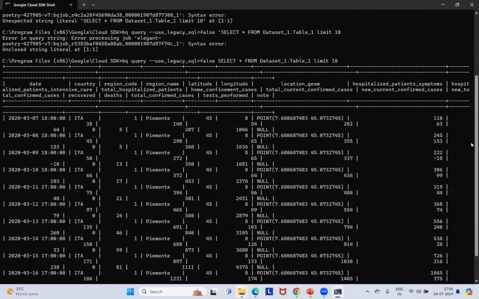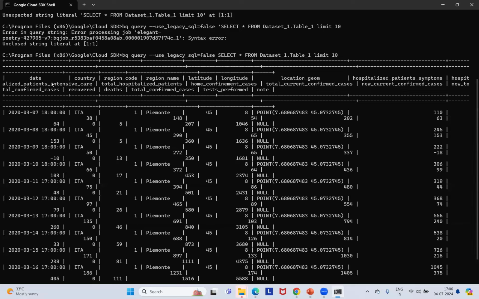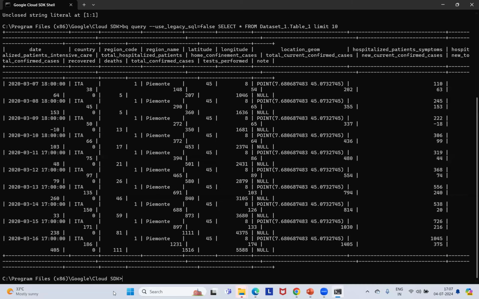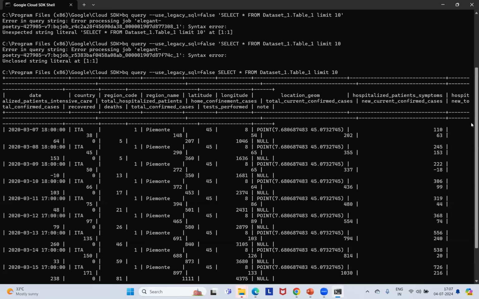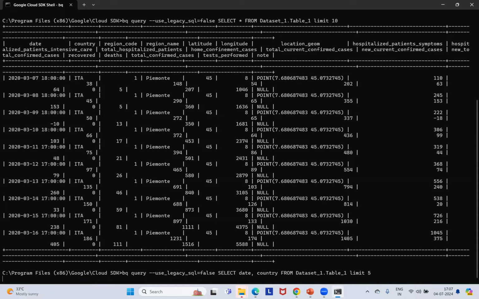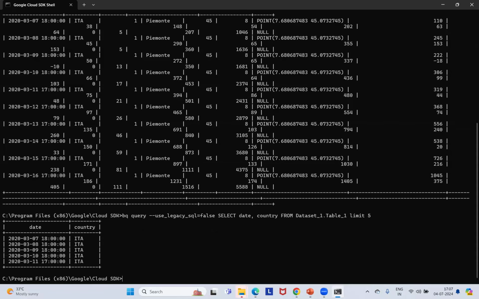It's a very huge table with date, country, region code, region name, latitude, longitude, location, geom, hospitalized patients, so many things. If I want to limit it to a few columns, like date and country for example, I will write select date, country from the dataset table with a limit of, for example, 5 rows. Let me run it. Yes, can we see we got the answer now?